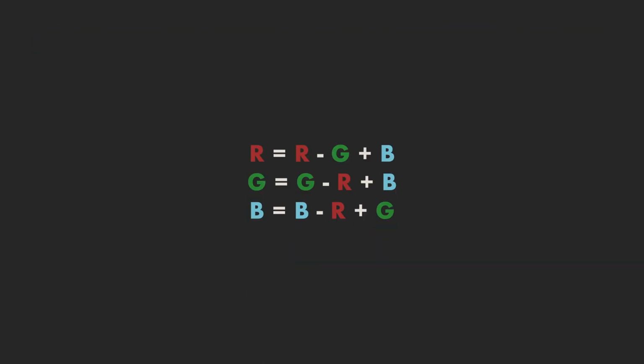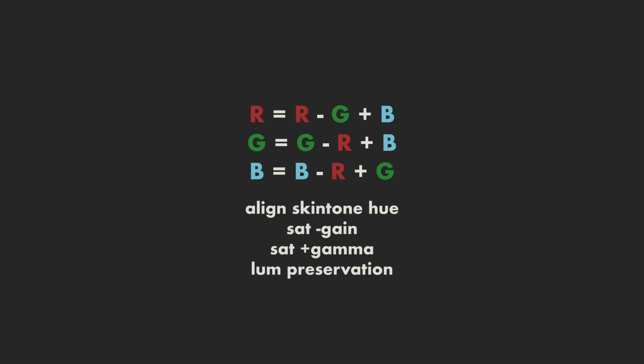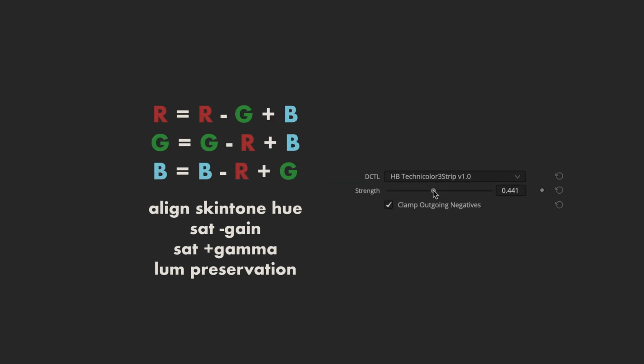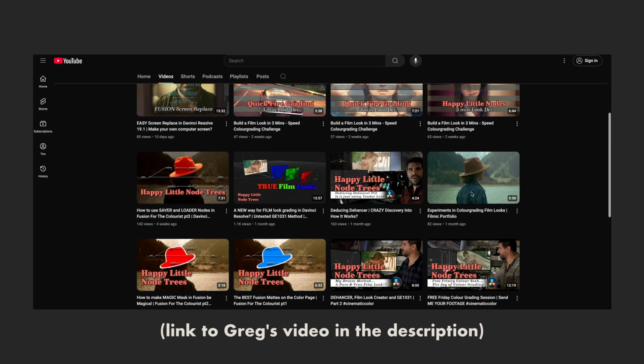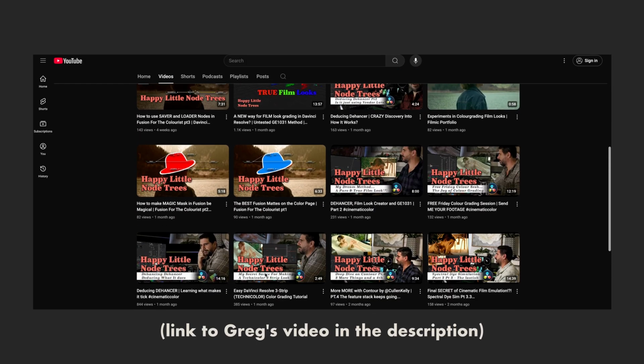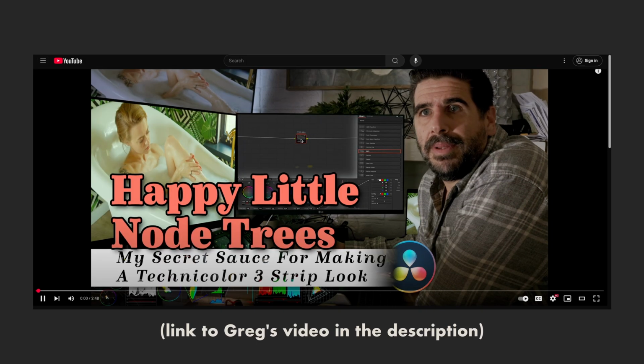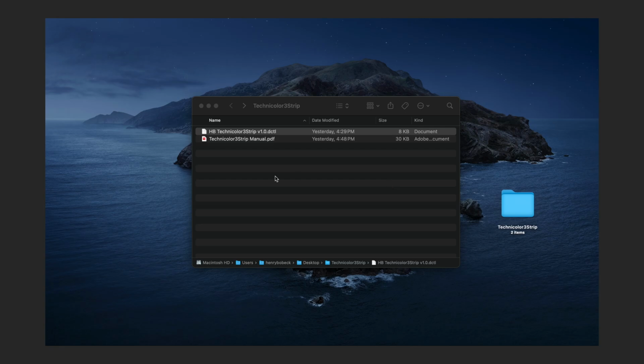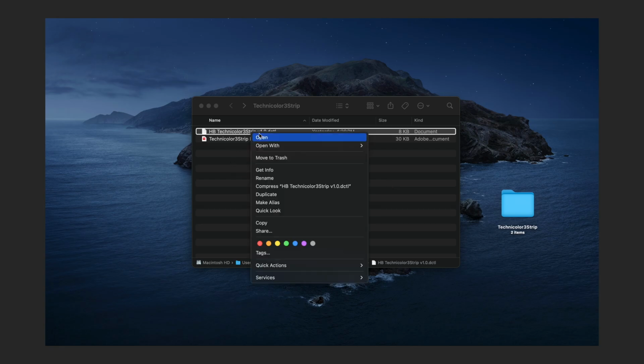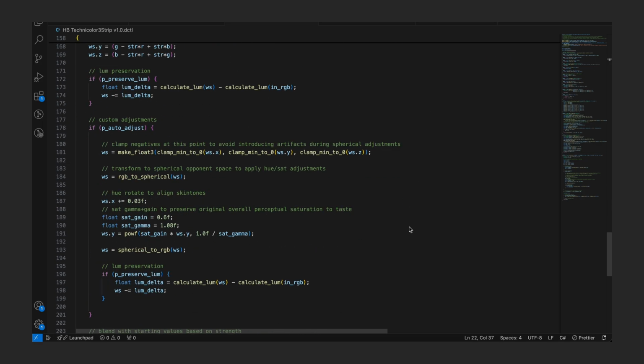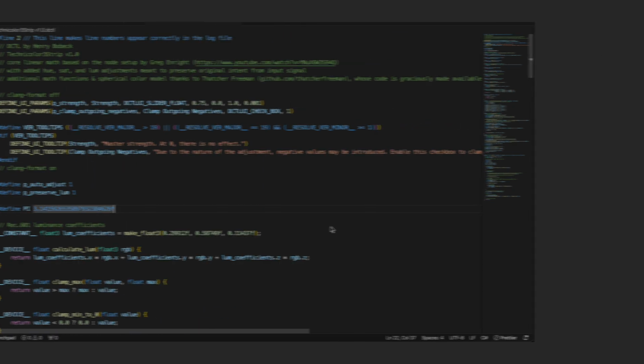In this tool, I've used a combination of color crosstalk linear math, as well as a layer of carefully tuned balancing adjustments to create a very simple slider that will give your footage that complementary color palette. And I built this tool after being inspired by a node tree I saw on Greg Enright's Happy Little Node Trees YouTube channel. In the spirit of sharing, I'll be making this tool available to you guys completely free and also unencrypted. So if you're interested, you can even read and modify the code yourself by just opening the DCTL file in a text editor.